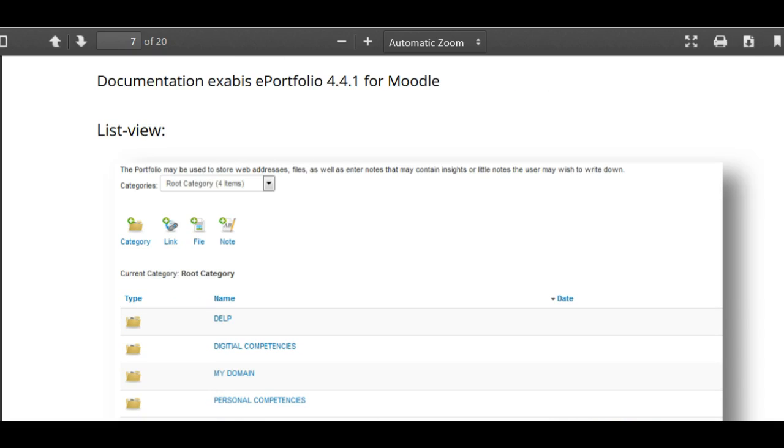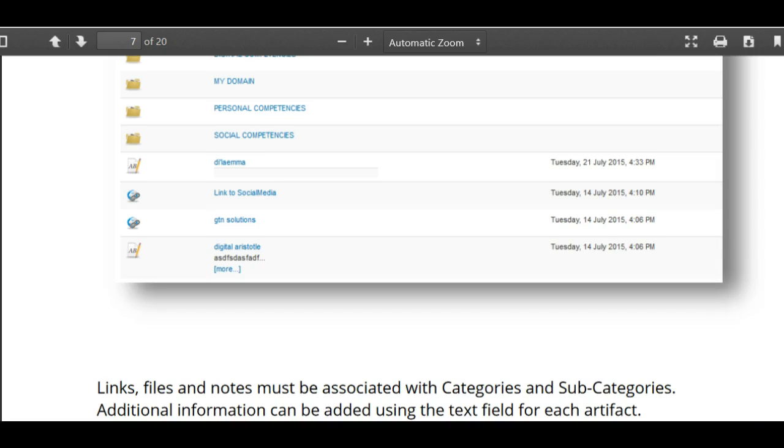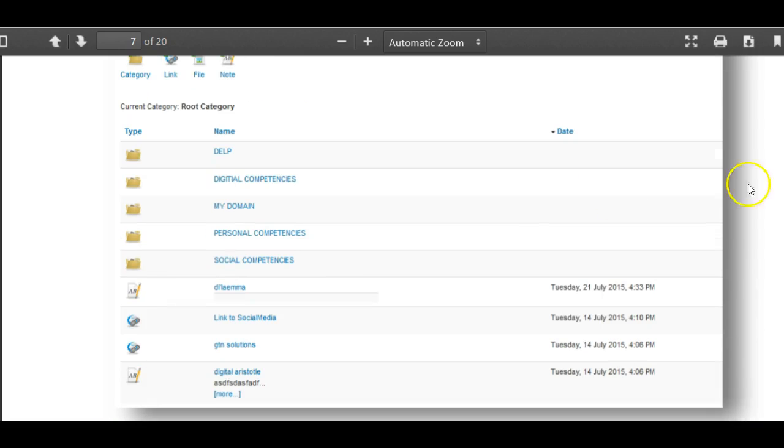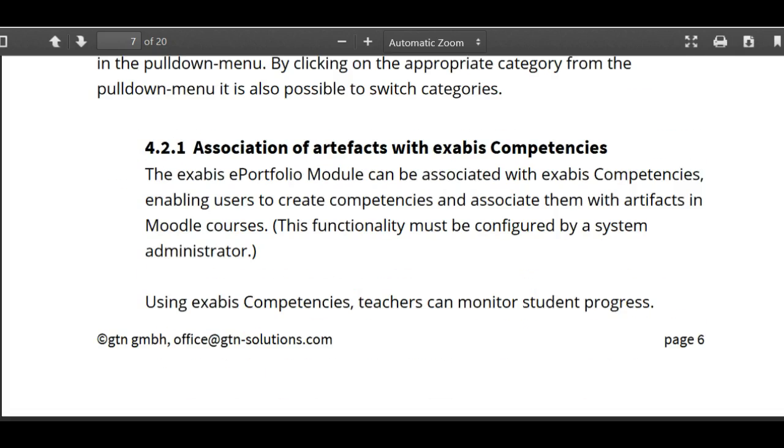Now we have a list view, and this goes into a lot of particulars about what to do. You can have their digital competencies. These are their My Domain personal competencies, social competencies. That's what they were talking about, that you could link those together with the Exabis. Links, files, and notes must be associated with categories and subcategories. And here we are. Exabis, association of artifacts with Exabis competencies.